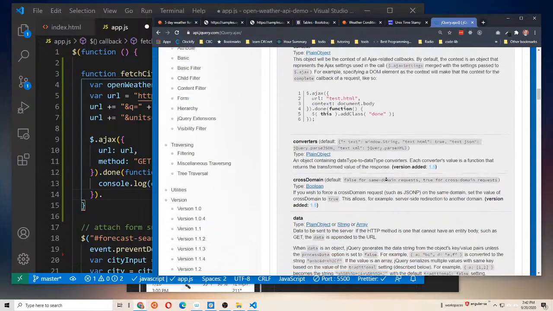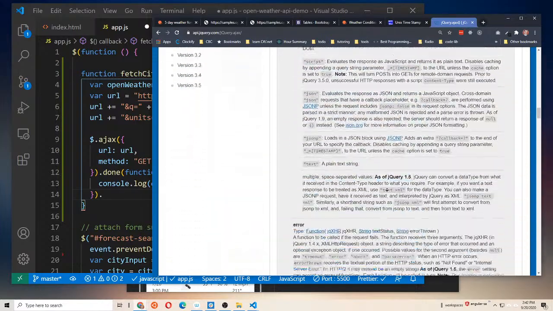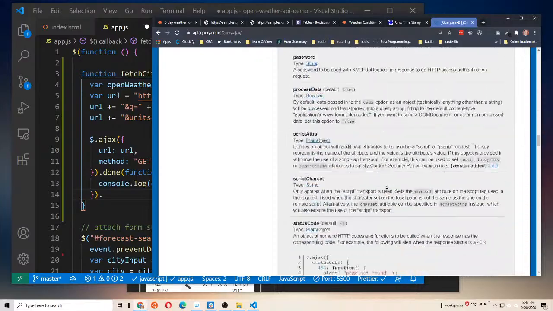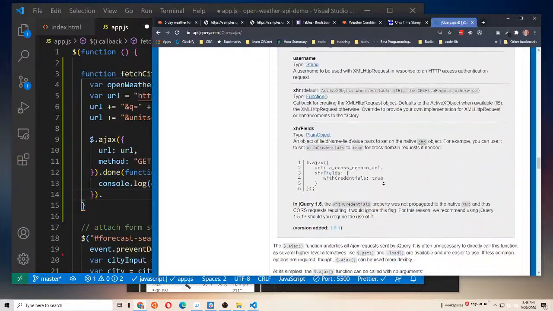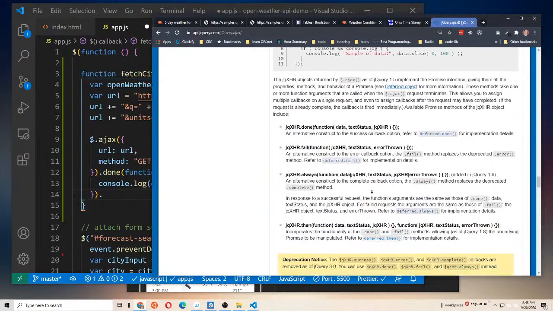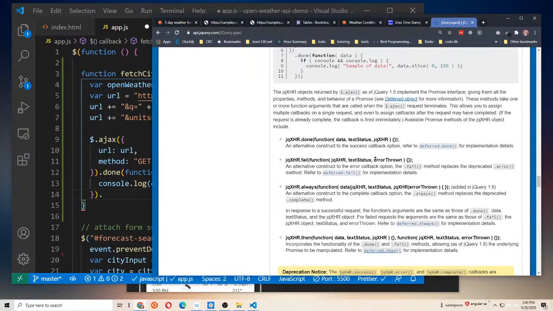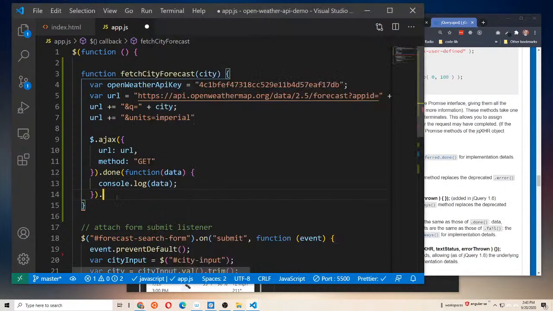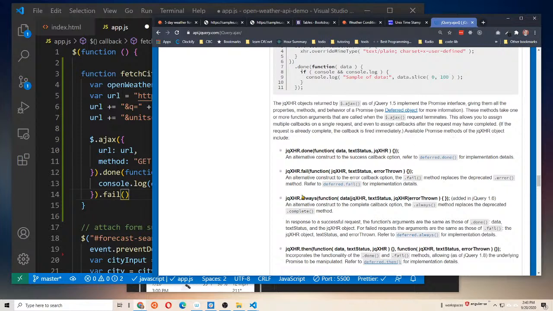Dot done. I want to know what's the dot catch. Is it dot error? You want me using your promises, jQuery? I think it's just dot catch. Deferred done. No, it's fail. It's fail. So it's dot fail. And then what gets passed to dot fail? So the request object and the text status and the error.